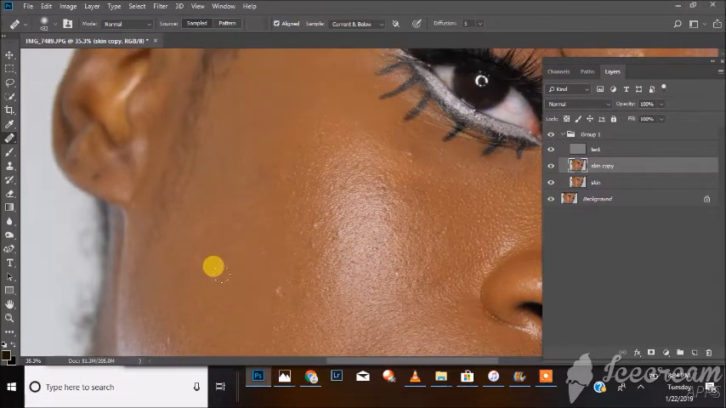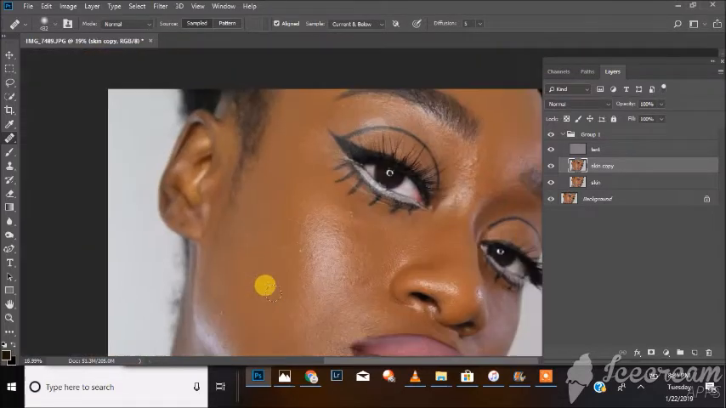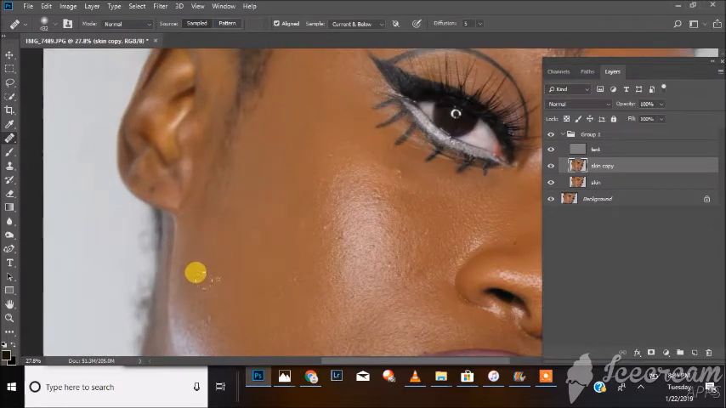I'm going to hit the Alt key, and then your mouse is going to look like this. Once you hit the Alt key, you select the area you want to sample from. So I'm going to sample from here and just start clicking. Once you start to click, it's going to blend everything together. You might not see it as you're clicking, but to see your progress, go back over to the copied skin layer and turn that eye off and on. You can see exactly where I blended the skin together.